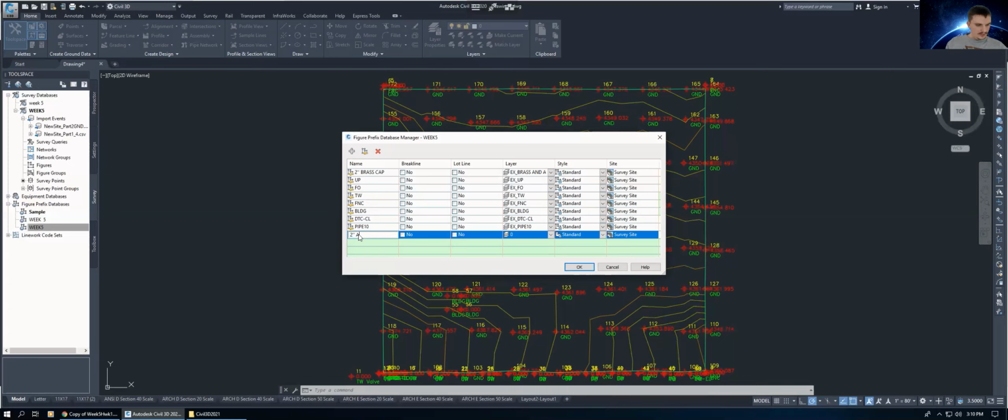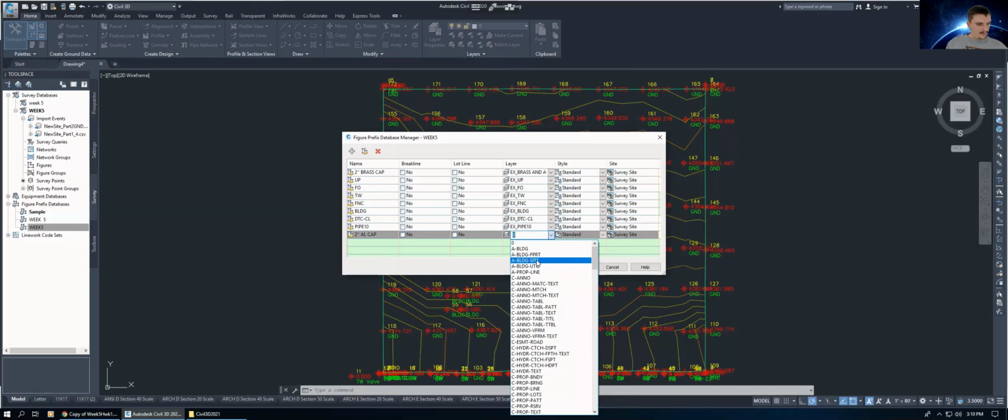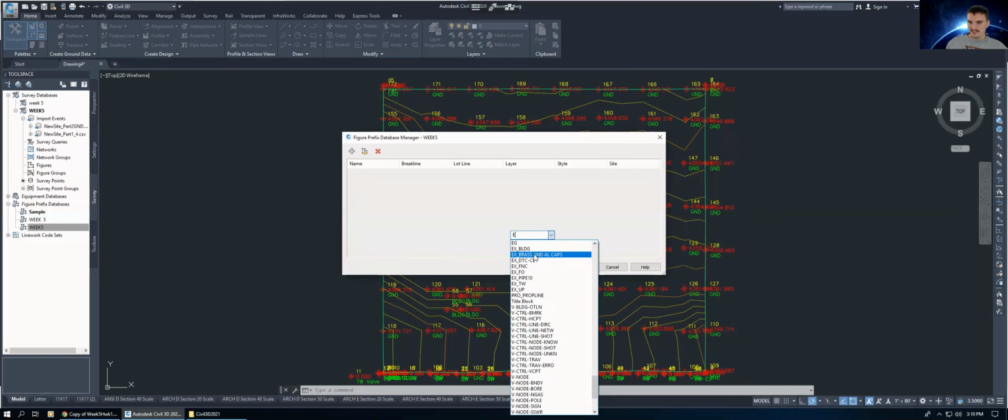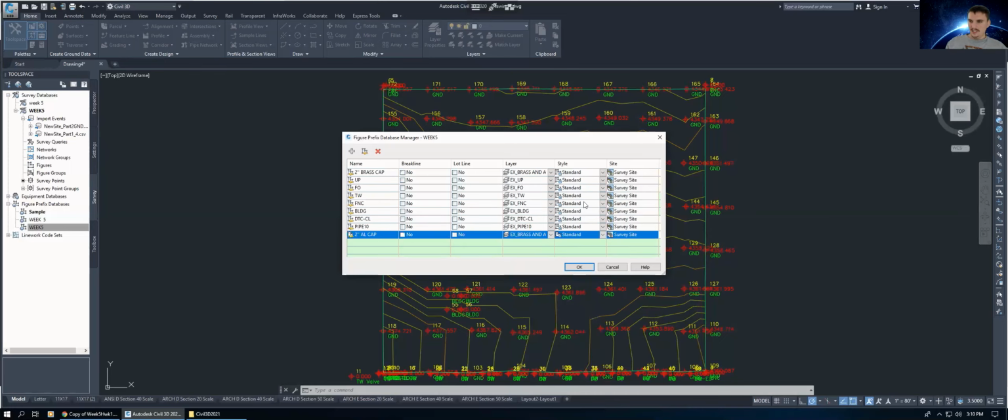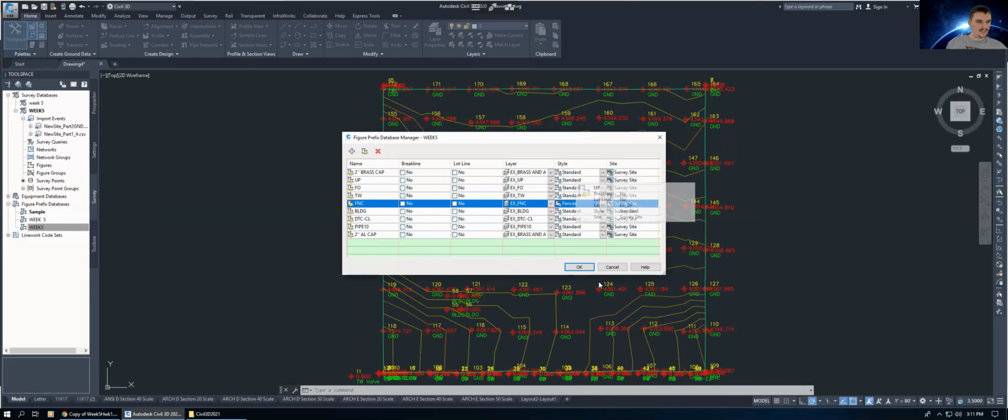2-inch AL cap. And set that guy back to our brass and aluminum caps layer. And the style, the only one we're going to change is the fence to the fence style. All right. So just change that guy to fence. The rest can stay on standard.